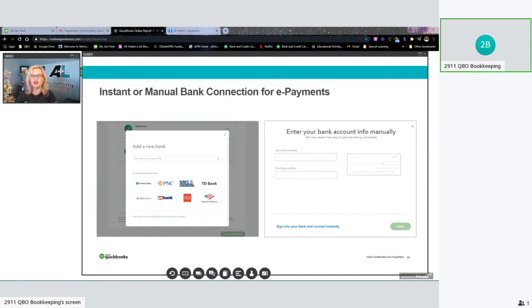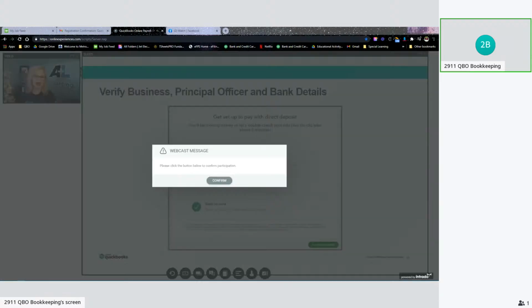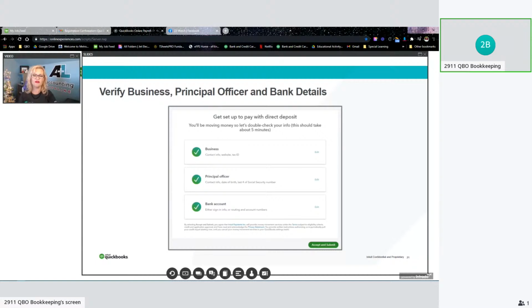these e-payments. So you have the option to either make the instant connection by connecting to your bank, putting in the username and password, or putting in the account number followed by the routing number. And then that's going to generate a little test deposit. And then you'll take that dollar amount and you'll verify the bank account. So easy peasy.